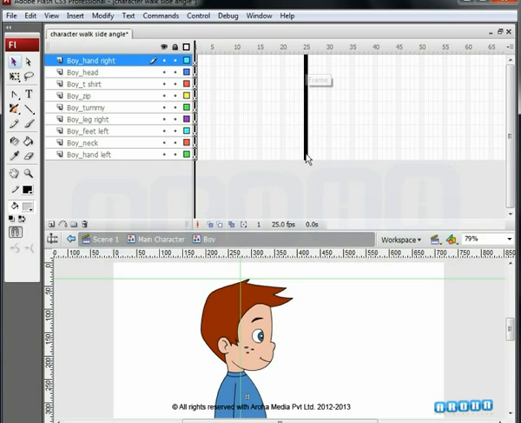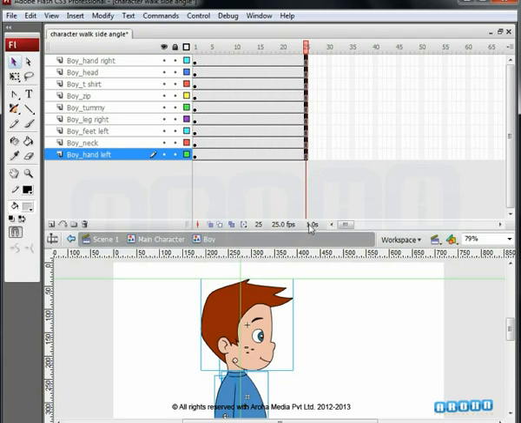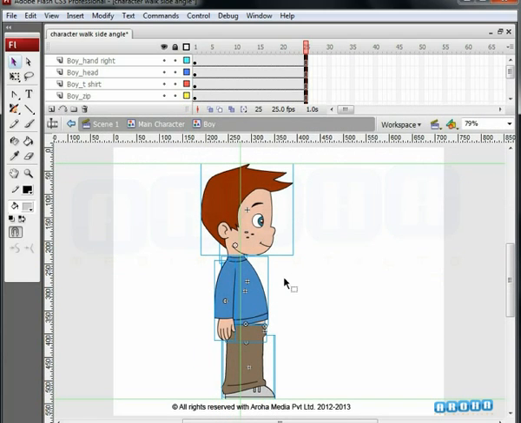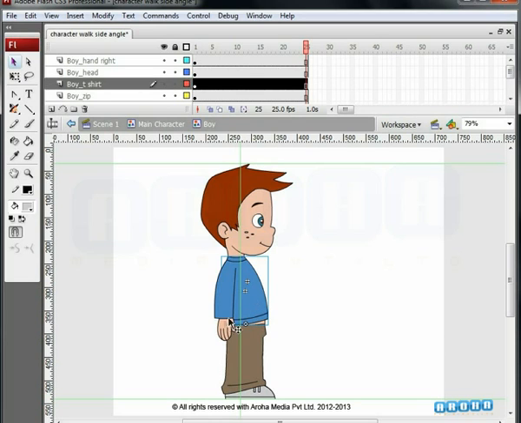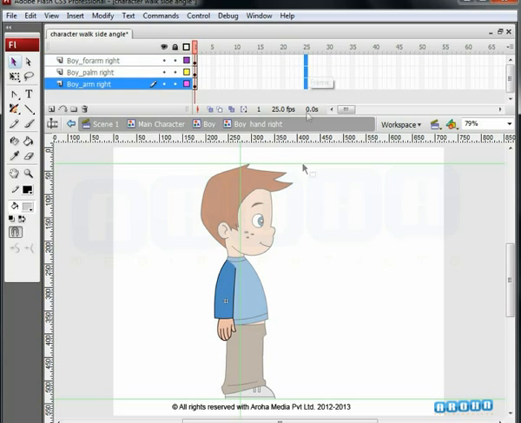Drag and select the 25th frame on all the layers and press F5. You'll remember that every individual part of the body is dissected into smaller parts. So, double-click and enter them one by one and press F5 on the 25th frame of each symbol's layer.